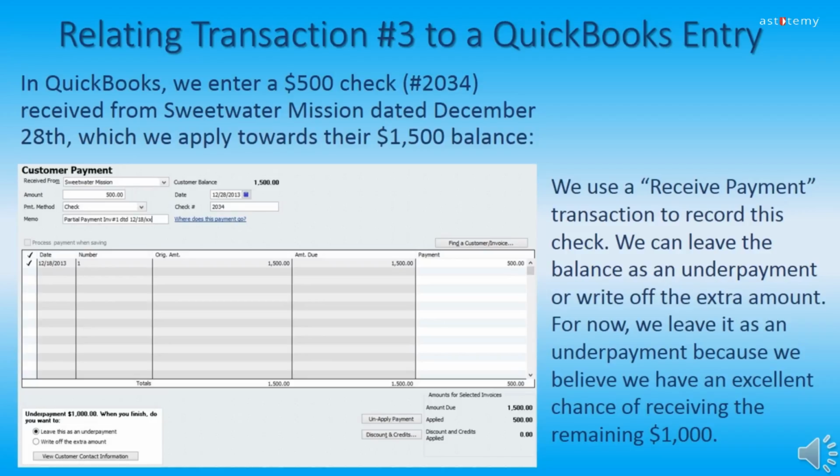Again, I cannot stress to you enough the importance of using the received payment transaction when you receive any monies from an invoice that you issued. You cannot just treat it as a regular deposit. Now on the next slide, we continue our relating Transaction 3 to QuickBooks by discussing the balance sheet that we run, including all transactions in our QuickBooks file to date.